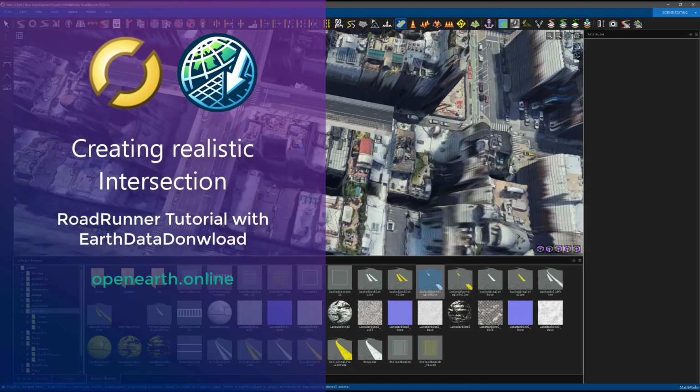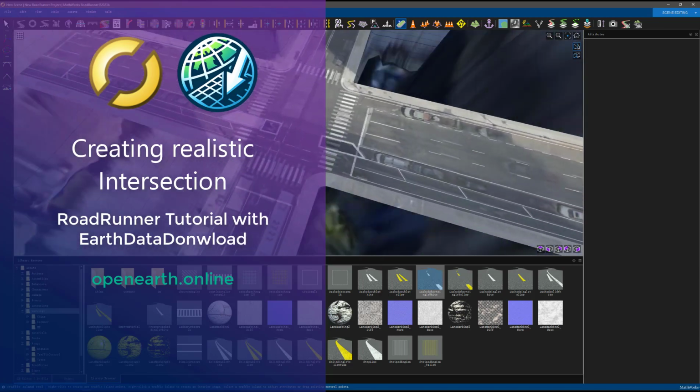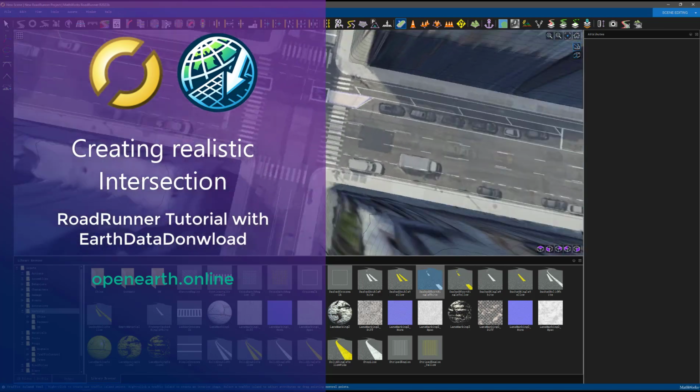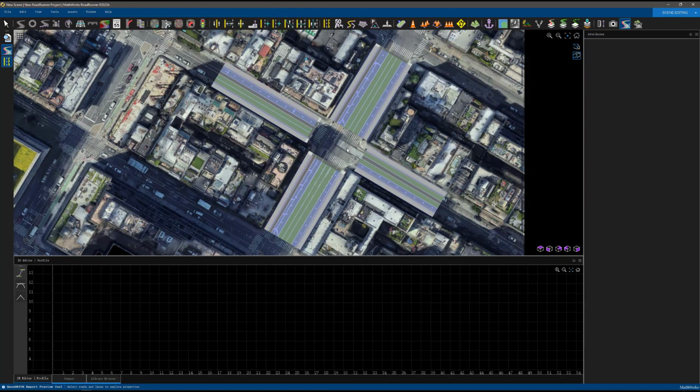In this video, I will show you how to use the custom intersection tool, corner tool, and maneuver tool to create a realistic intersection. Before we start, please ensure you have created the correct roads as shown in our previous tutorial.